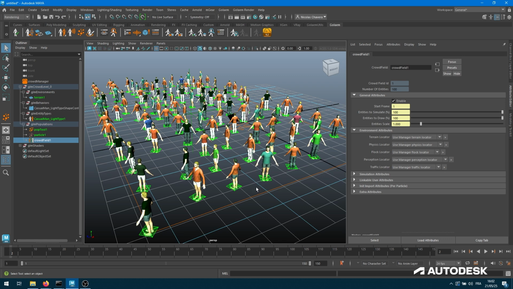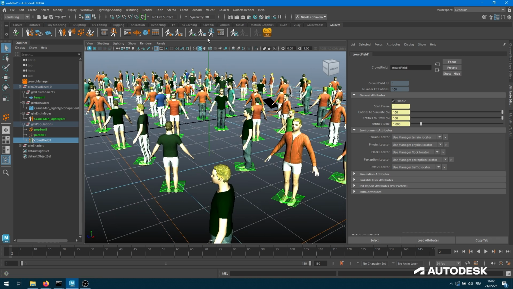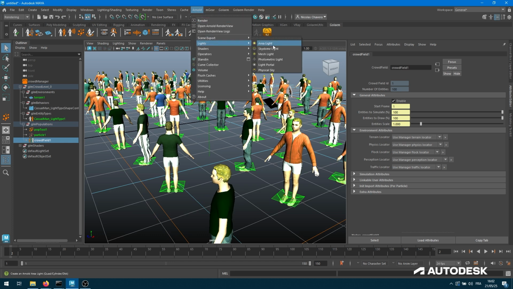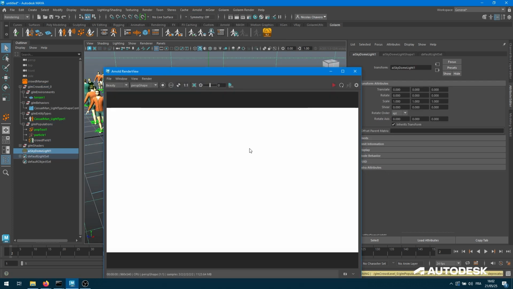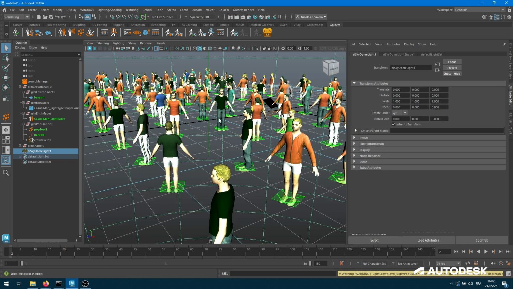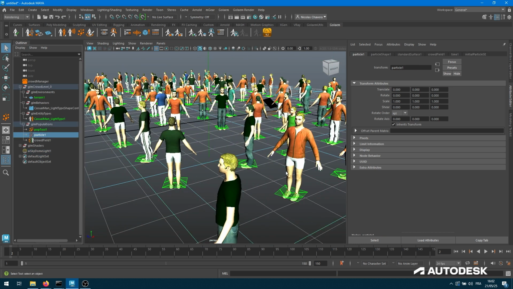Great. So let me just have a quick word about what's going on here in the viewport. If I go into Arnold and I create a light and I just press render, I would not get anything for those characters. The reason for this is because there are not actual Maya geometry. There are some GPU vertex shaders, so we're taking advantage of your graphics card here to display those characters.